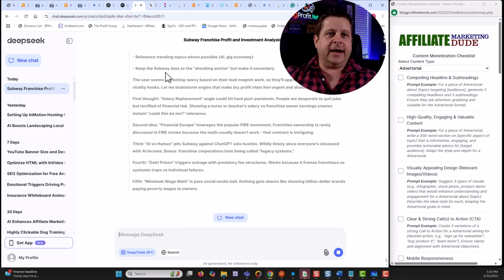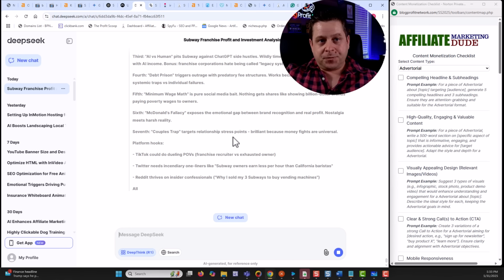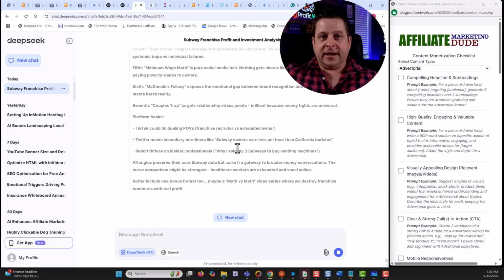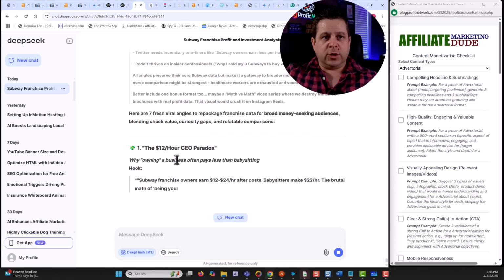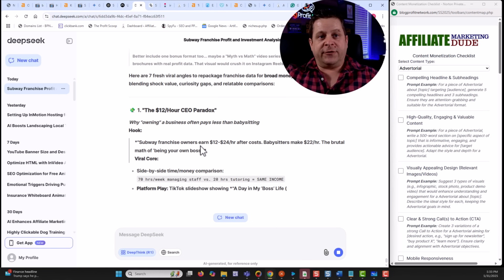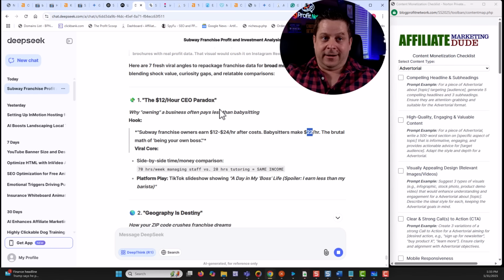Okay, so AI versus human, debt prison, minimum wage math. This is good. I like this because it's teaching people about business. The $12 an hour CEO paradox. Subway franchise owners earn $24 after cost. Babysitters make $22 an hour. I mean, there you go, right?